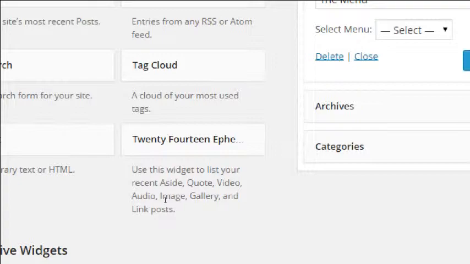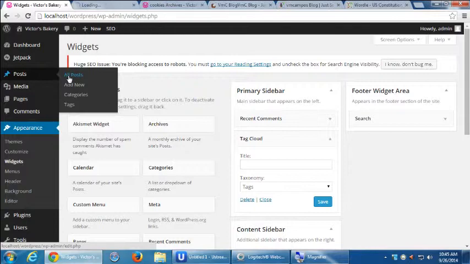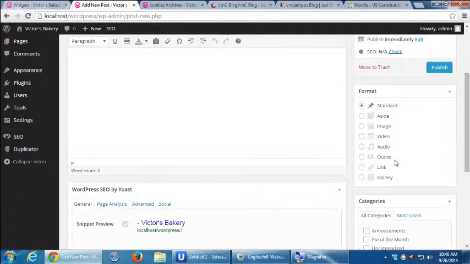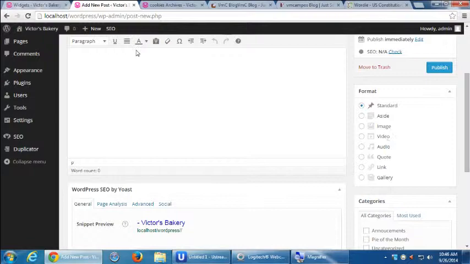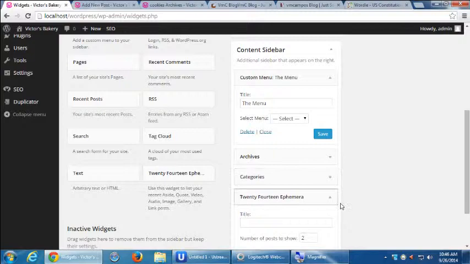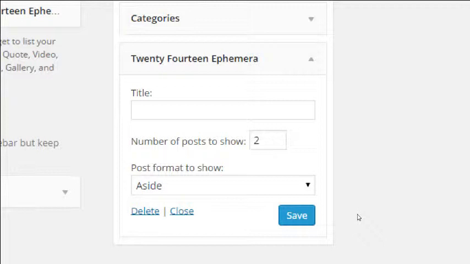That one is if you, when we create a post, remember on the right side, and we'll probably get back to it in more detail later, when we create a post, we have a different way to display the post. We have standard. And then if it's full of images, perhaps we might want to change the format of the post to images. And if we're focusing on a video post, we might set it as a video. So each one will have a slightly different format or layout or style if we choose. So this widget will show the user a list of posts that follow that format.